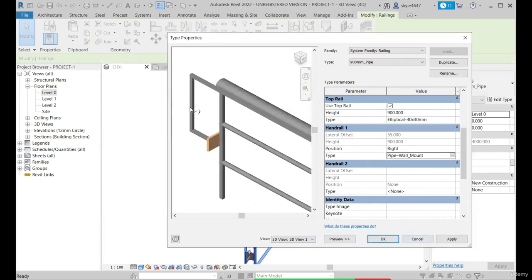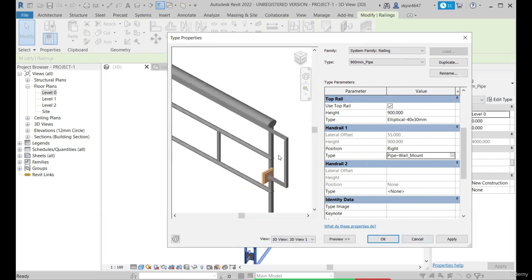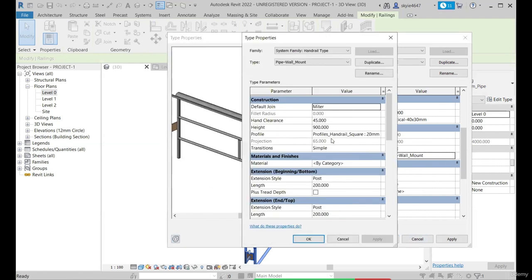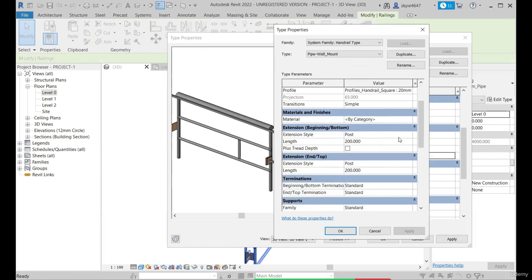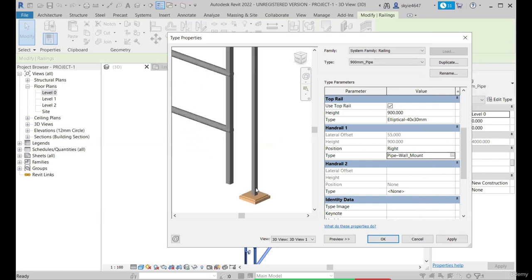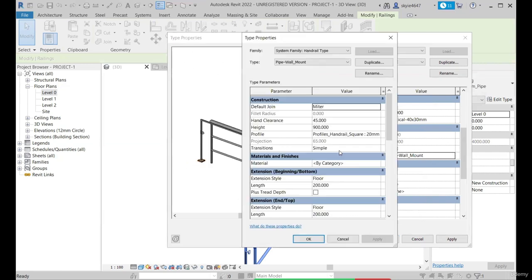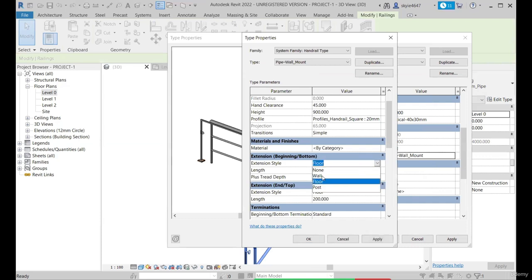Notice you will check the extensions that are forming here. If I change the extension style, for now it was extending to the post. If I select the floor, and here also if I select the floor and hit apply, you can see it's extending to the floor below. Similarly you can have it set to wall, that it's adjoining wall.